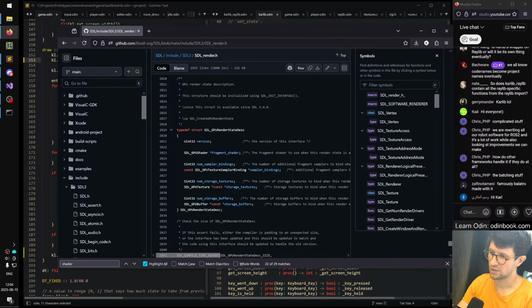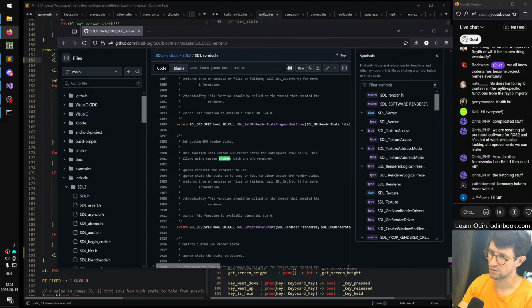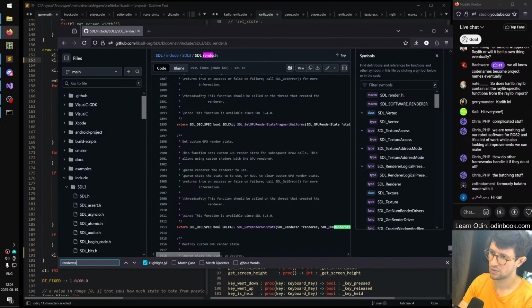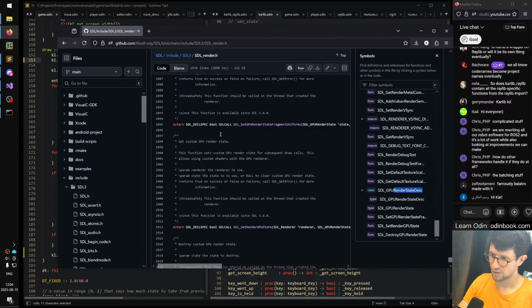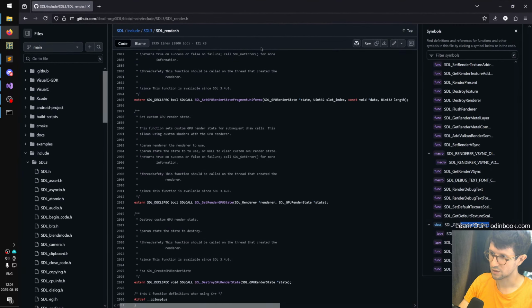GPU render state description. What does that do? Render state desc. Set render GPU state. Set custom. Okay. This function sets custom GPU render state for subsequent draw calls. This allows using the custom shaders with the GPU renderer. Blah blah blah. This function should be called.